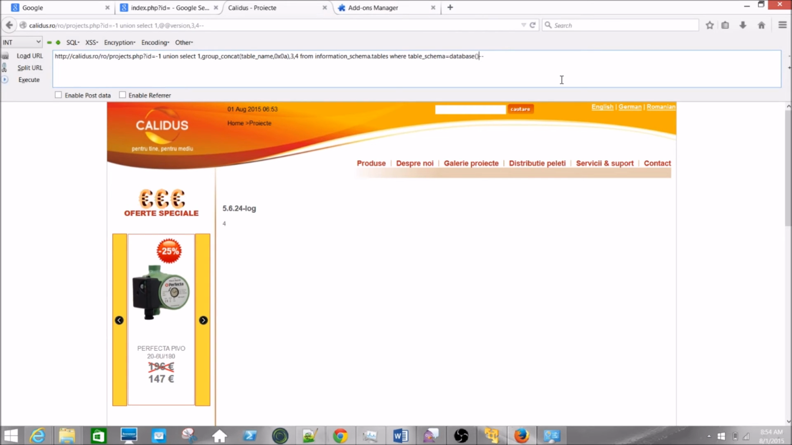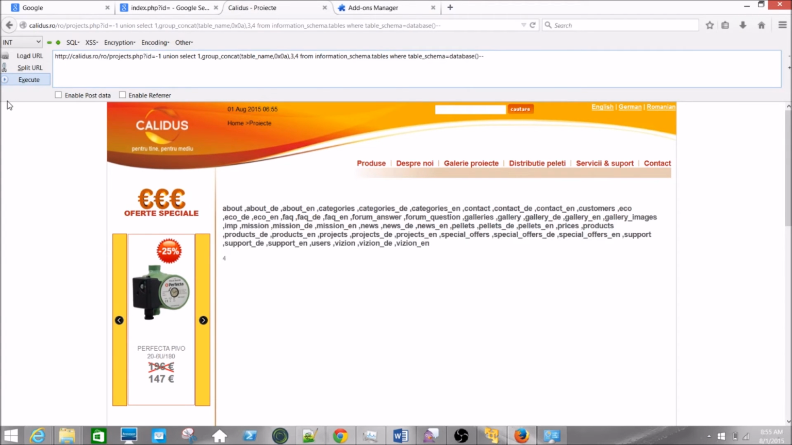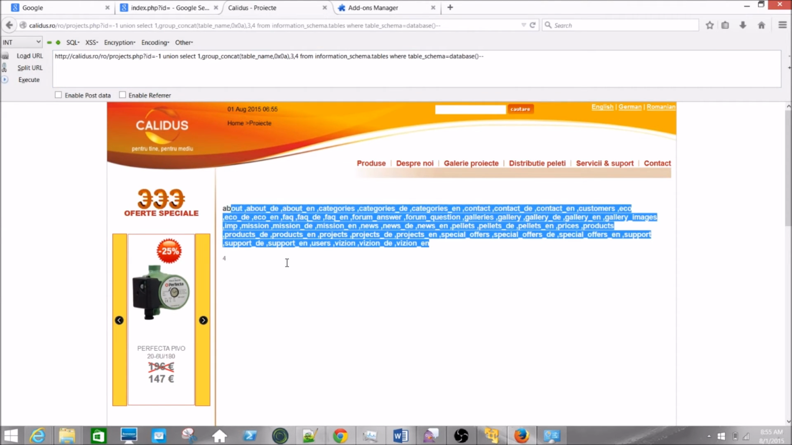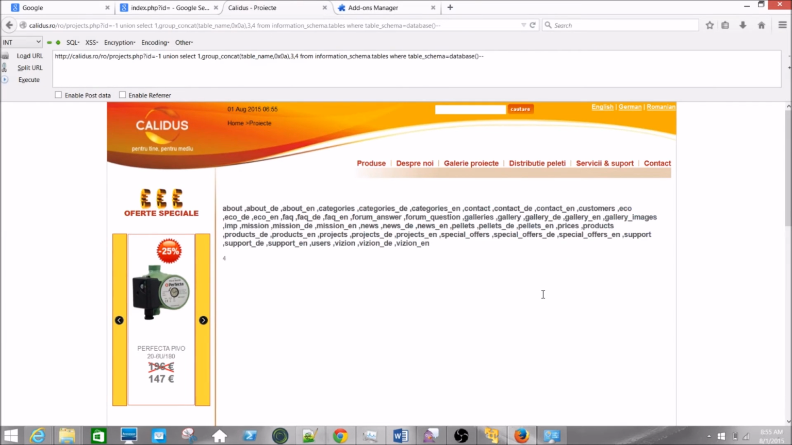Because basically in your MySQL you have a database, and then underneath your databases you have a bunch of tables, underneath that you have a bunch of columns, underneath that you have all your information. So we're trying to find the table name in the database. Execute, and here is the list of our tables. Here's all the tables that are in there.